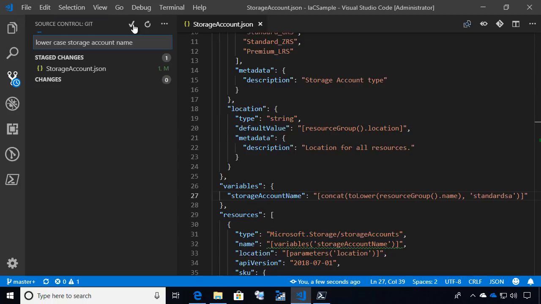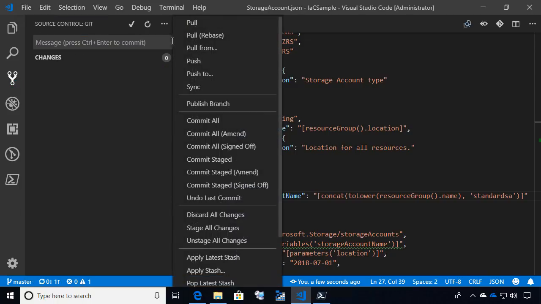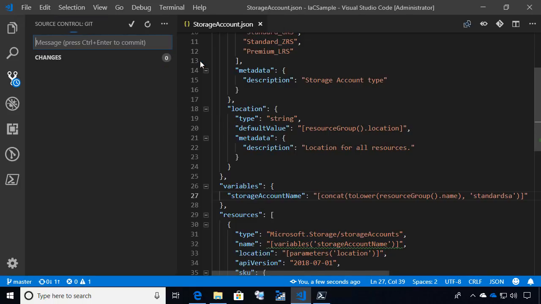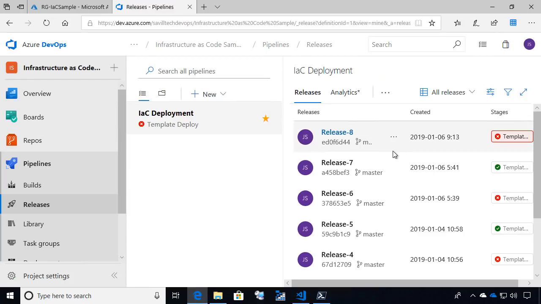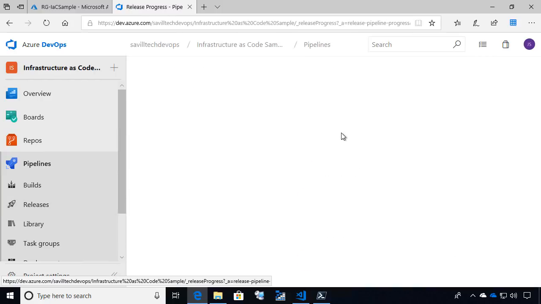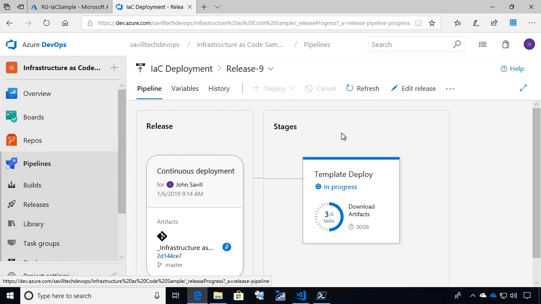Commit it again locally. And then push. Once I've done that push, it's going to trigger a new release again. Just refresh that. There, it's triggered release 9. Once again, it's now going to deploy that JSON template again. It's pulling down latest artifacts, doing that deployment.